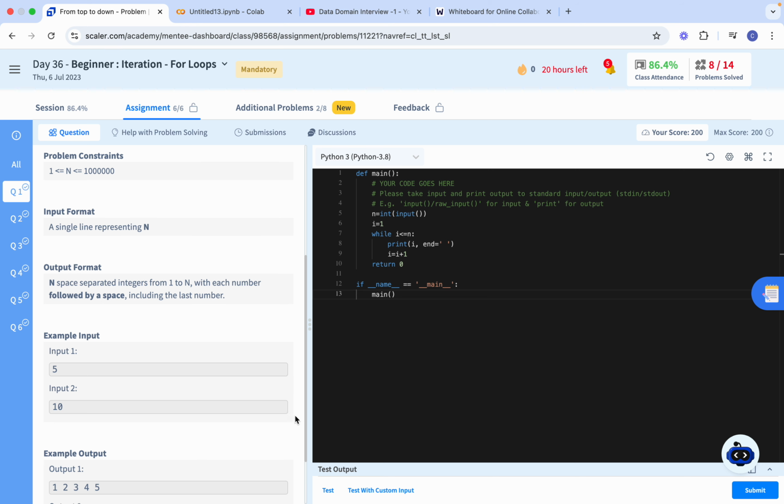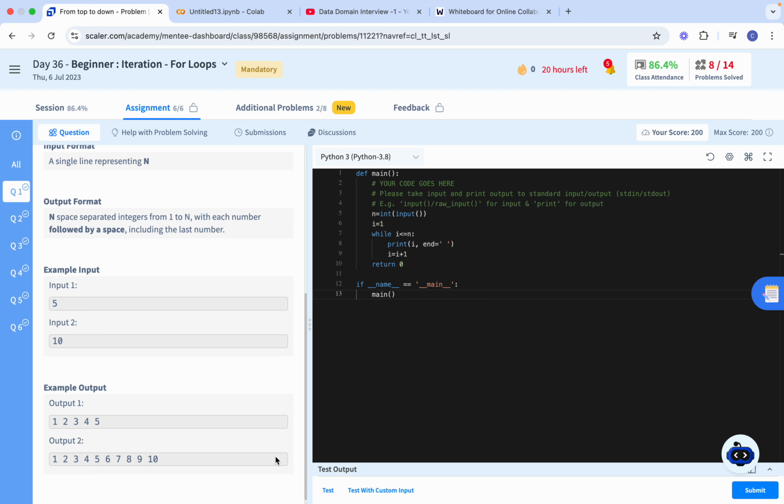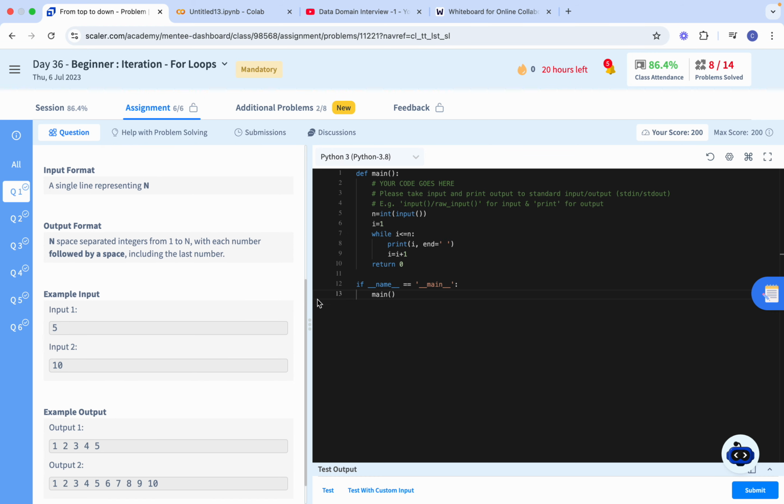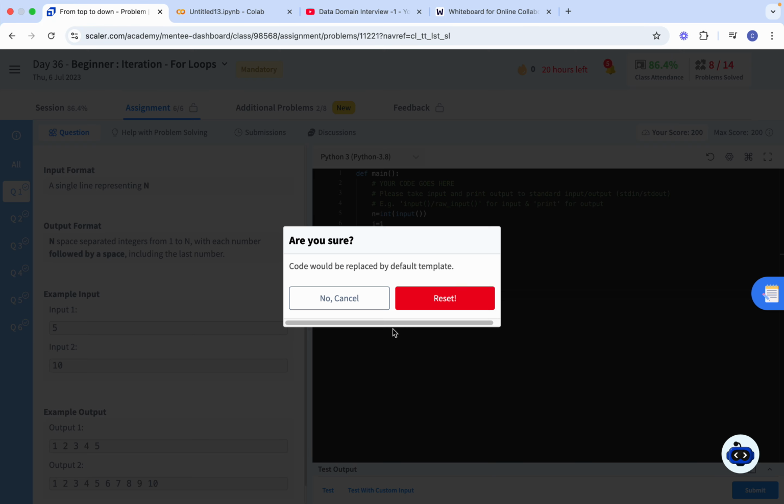So what is the case here? In this we are given a single line representing n, and we have to print n space separated integers from 1 to n, with each number followed by a space. For example, if the input is 5, then we have to print consecutive numbers 1 2 3 4 5 separated by spaces. If the input is 10, then from 1 to 10 we have to print all the numbers, but there should be a space between them. So this is the problem. This is simple, and we will try to solve this by using a for loop only.